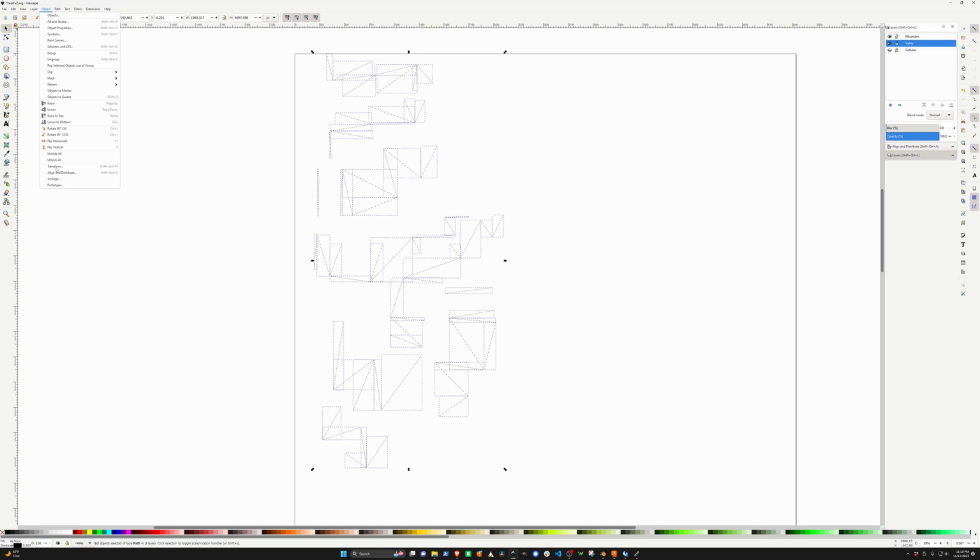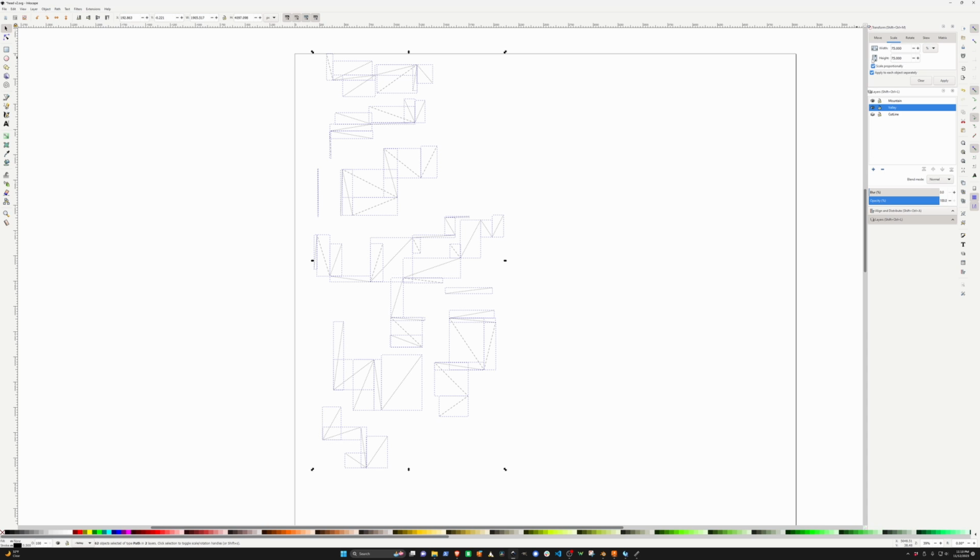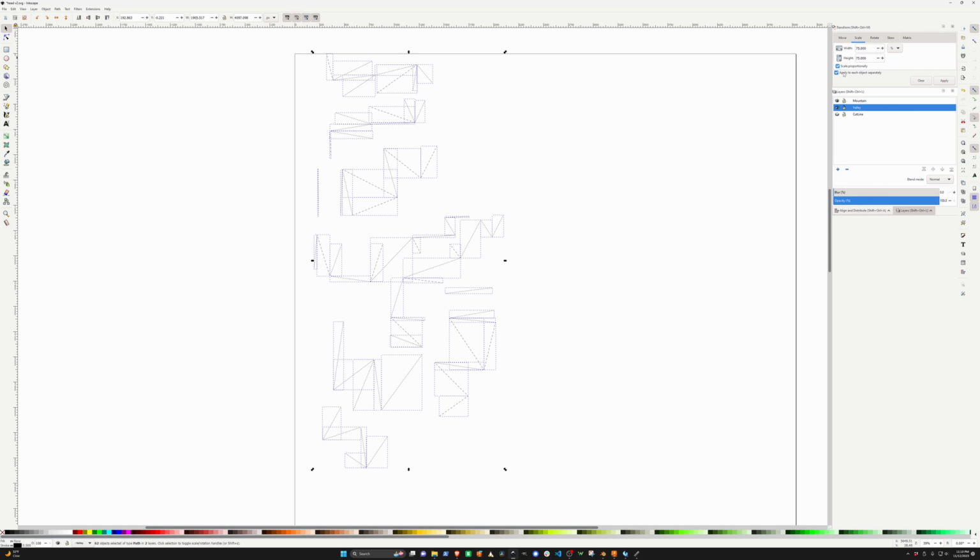Oh, object transform. I turned on a transform over here, and I turned on scale proportionally and applied each object separately. So all these are highlighted, and I changed the scale on these lines to 75%. And what you'll see is these lines will change in length.